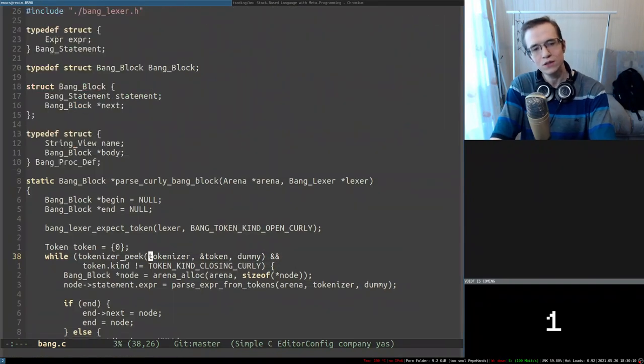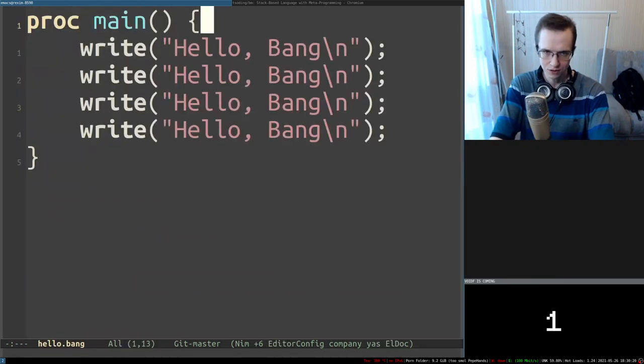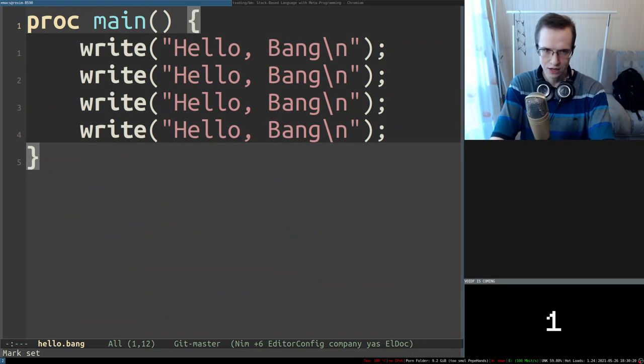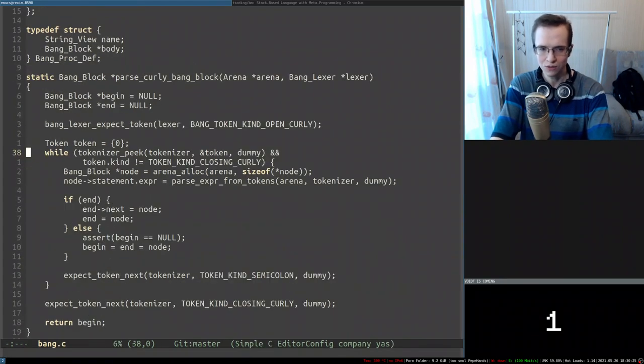Okay, so here we are parsing a sequence of statements inside of the block. Right, that's what we're doing. If we take a look at the example in here, we're parsing this block, and the block consists of a sequence of statements separated by a semicolon. And that's exactly what we're doing in here. That's why we have a while loop. So basically, while we have any statements, we keep parsing them.